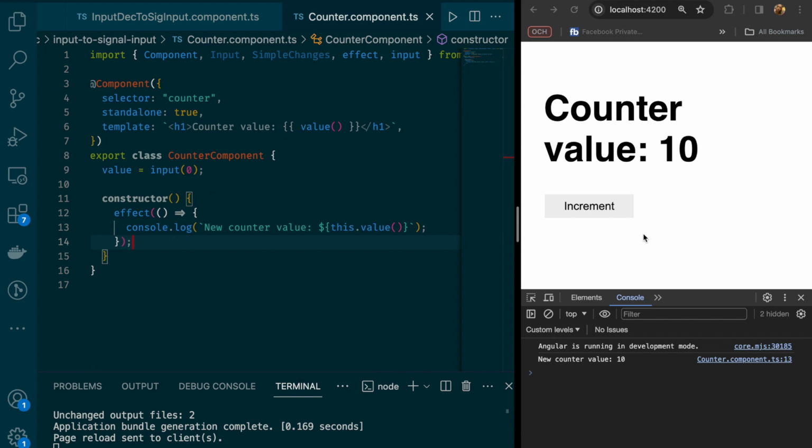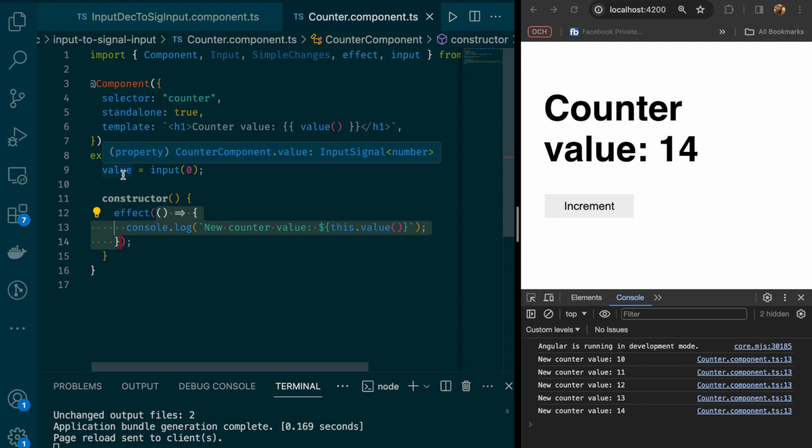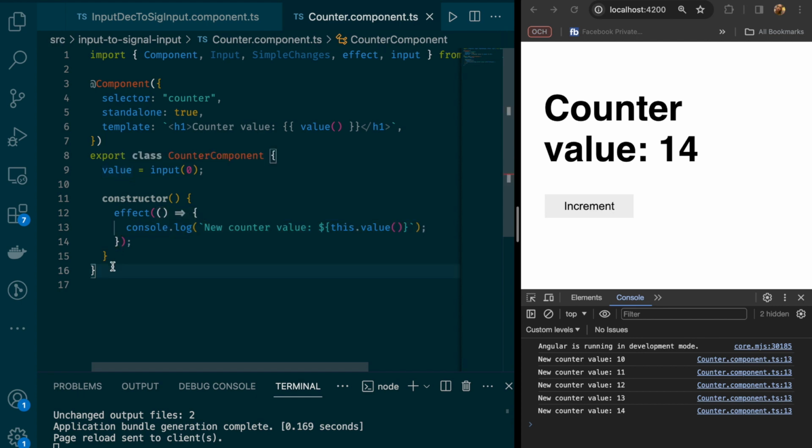Now looking at our browser, you see that we have the log here, which shows us that this works perfectly. Now when we increment our counter, we have a log on each increment, which shows us that this effect works perfectly and the function is called whenever the value signal changes. So we have seen how we converted a traditional @Input decorator to use the newest signal inputs.